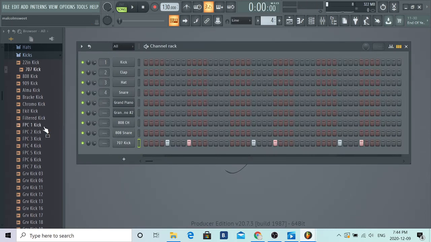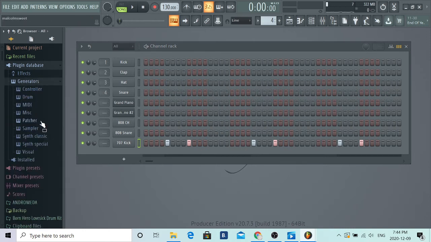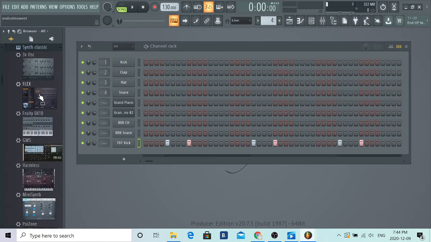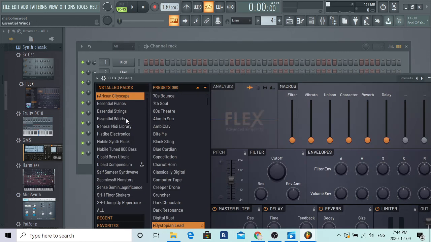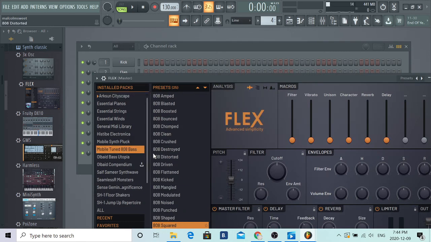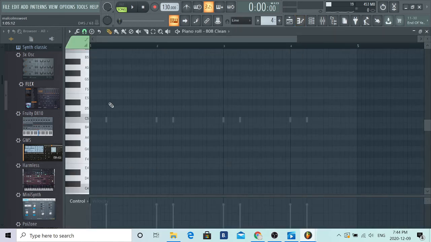So now we need to add a bass or an 808. FL doesn't come with 808s as far as I know, but if you go into plugin database, hit generators, synth classic, there's this plugin called Flex. It has an 808 preset library in it, where you go to mobile tuned 808s. I think the clean is the best sounding one out of all these. You can choose whichever one you like, but I prefer the clean. Go into here. It's more of a sub bass than an 808, but it's what we have.